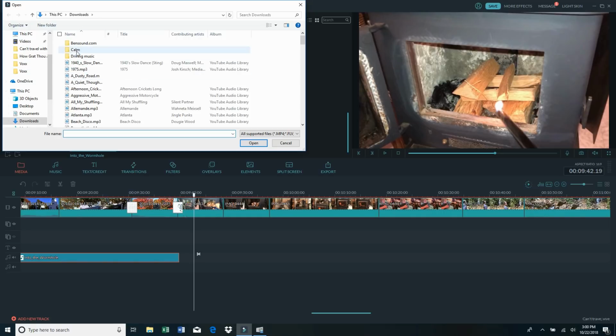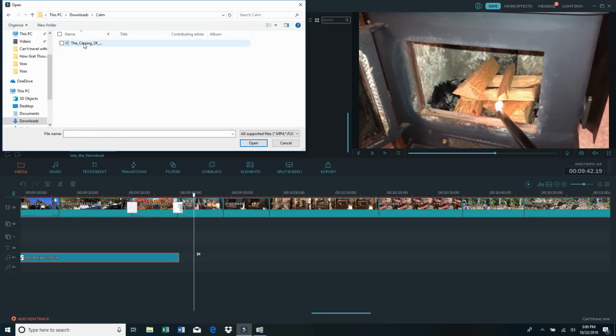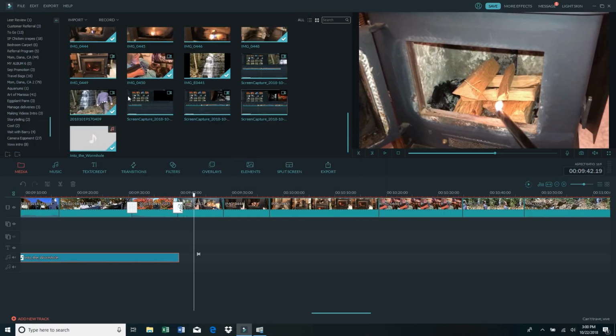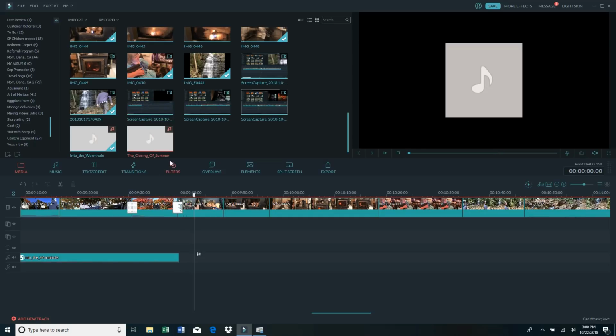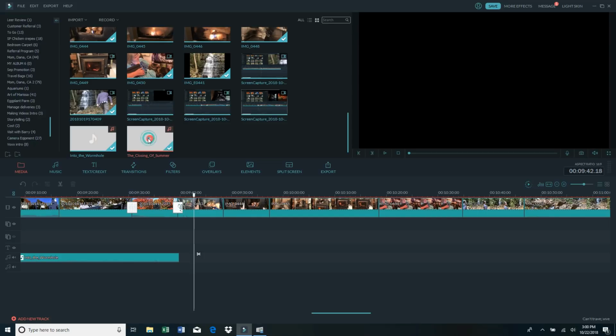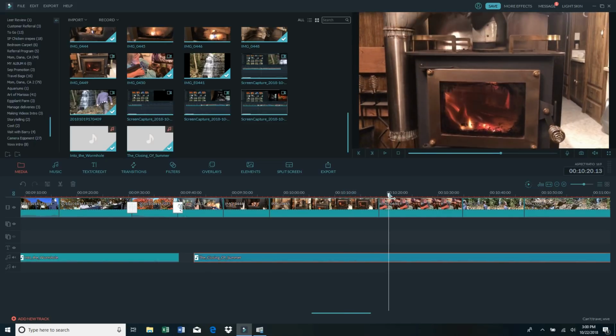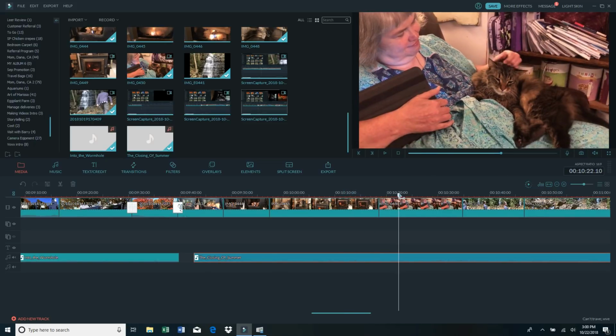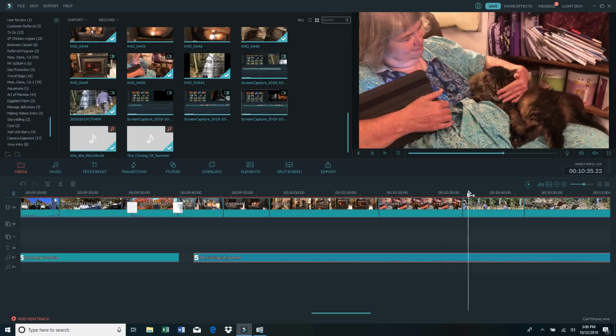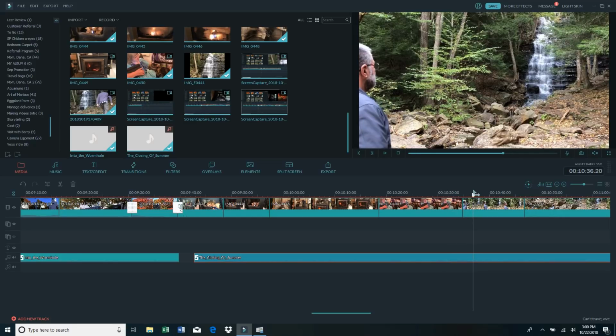I'm already in downloads. Okay, so this is the one that I want. I know that because I remember the name of it, The Closing of Summer. So this is where I want this. So I'm going to add it right there. And then that'll go through the fire. And then I have a clip with Elizabeth and Leo. And then we go to the waterfall.